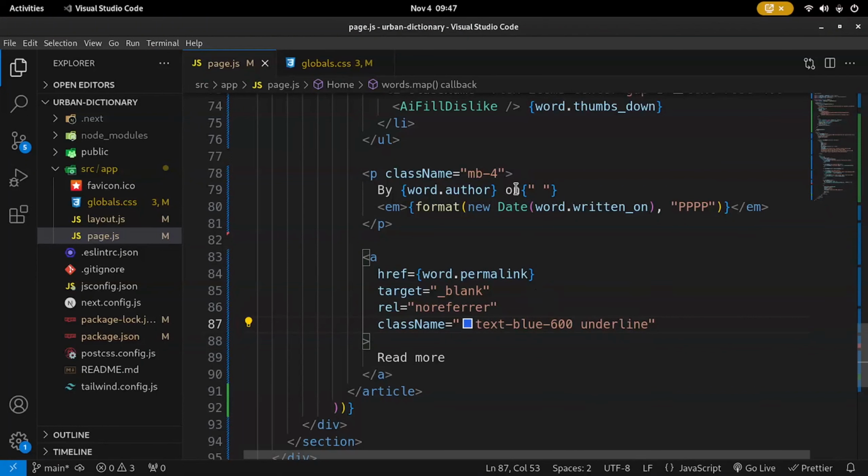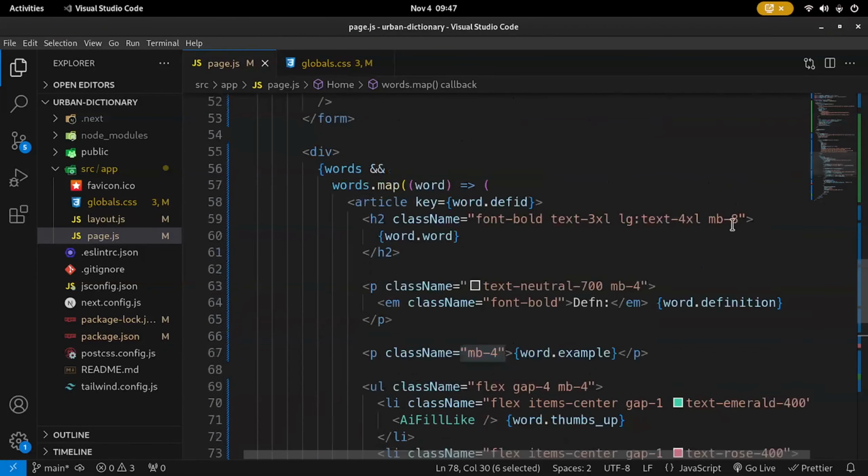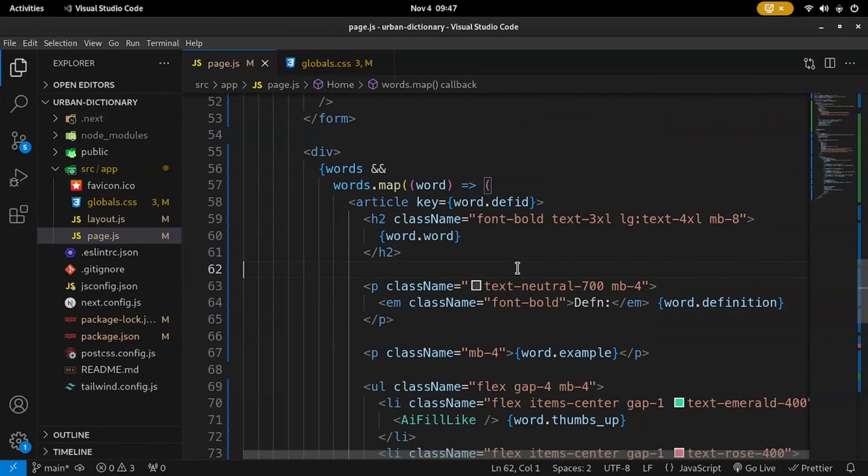Now, I do realize that I've been using margin bottom of 4, margin bottom of 4, and I do know that you can use flexbox, but I just don't want to do it, okay? So don't flame me in the comments.